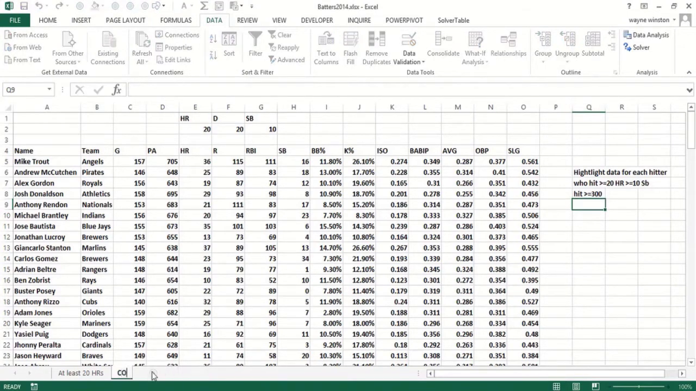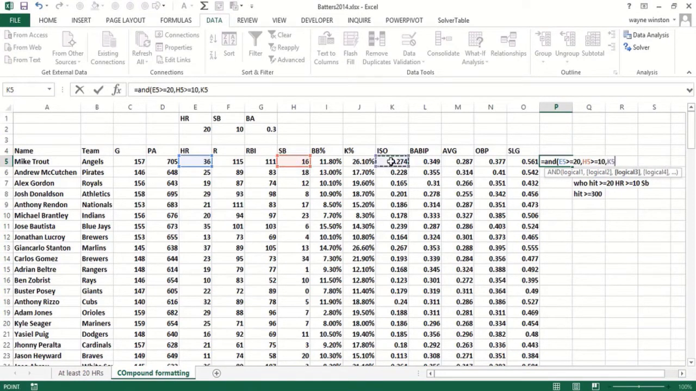So I'll call this compound format. Okay, so batting average at least 0.3, stolen bases at least 10. Okay, so like you can do an and statement. You could also do ors and not. So I'd say and, if this is greater than or equal to 20, and stolen bases is greater than or equal to 10, and batting average is at least 0.3.